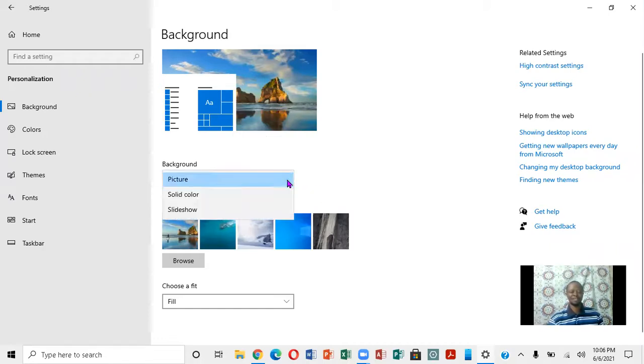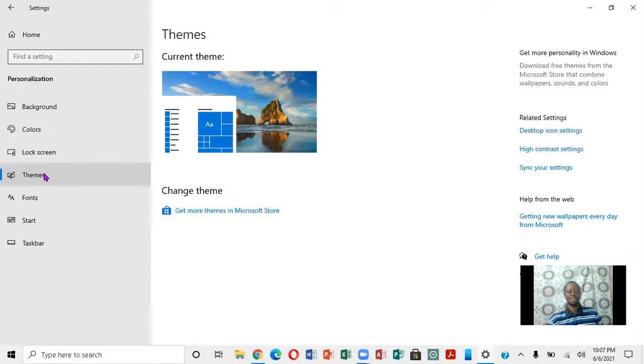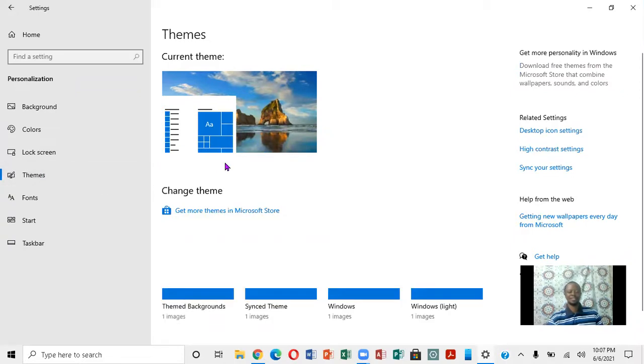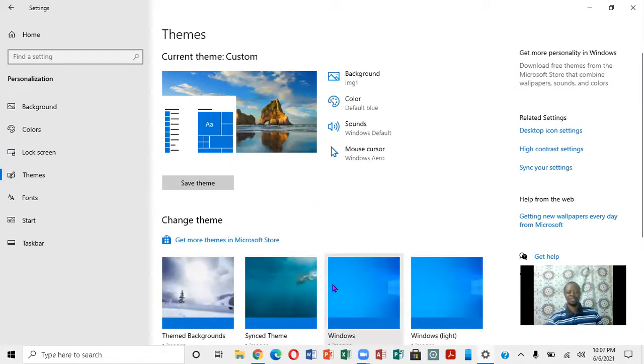When you're finished with that, if you want to put maybe a solid color, you can click right here. You can say solid color or slideshow. One of these, they're very important. So this is the way you can go. If you want to put a theme, you can come right over here. So you click on theme. If you notice all the way here, you can put on different themes here. Like that.